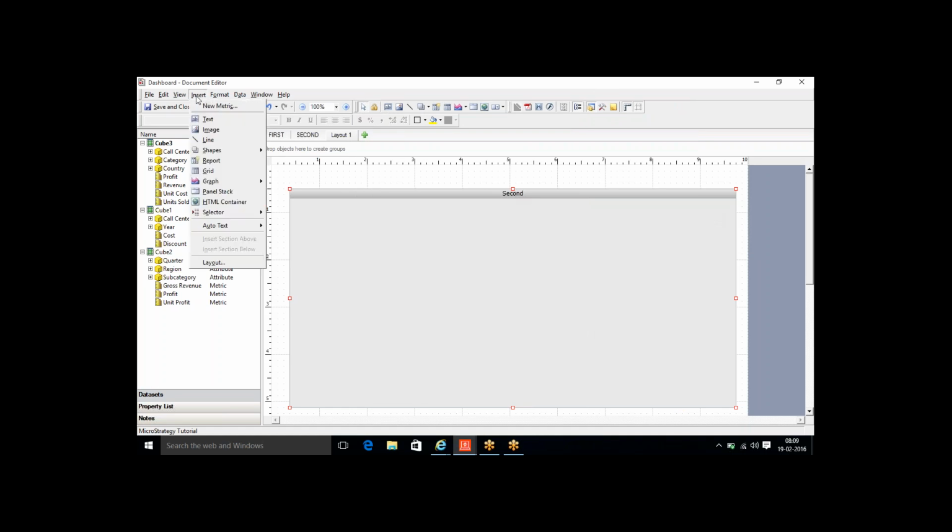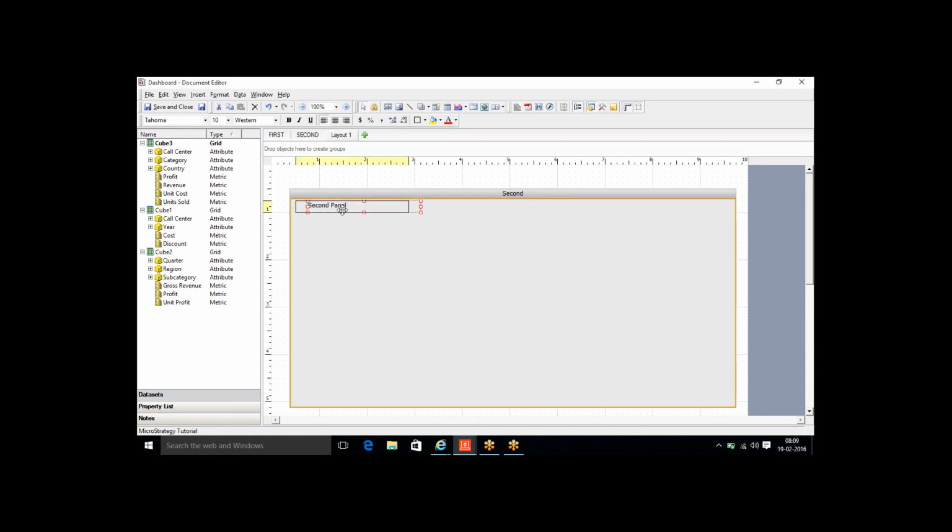Under the second panel, we will add an altogether different data set and look and feel. So first I'm going to add a text box. Let's say I'm going to call this second panel. I'm going to do a bit of formatting. Change the color to blue.